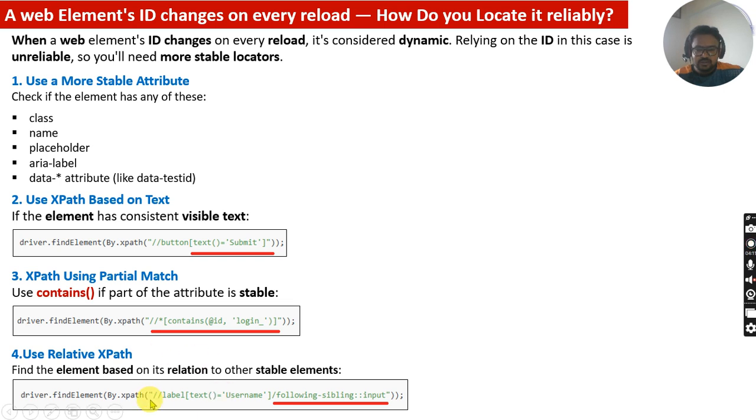Over here you see we have used these tags as well, and then I have used following-sibling, which will be input. So if you use your XPath or your locator this way, if the ID is changing for the username, it will not affect it.